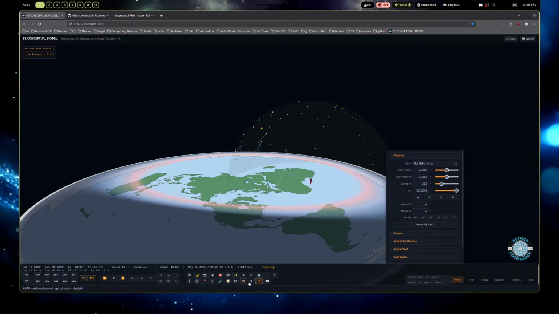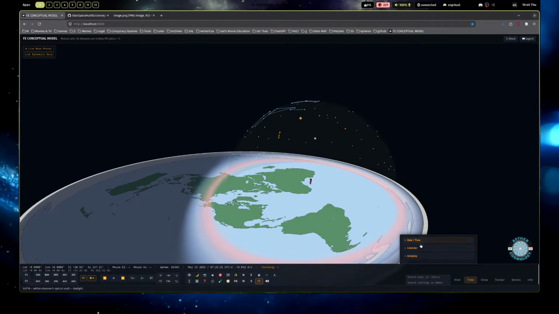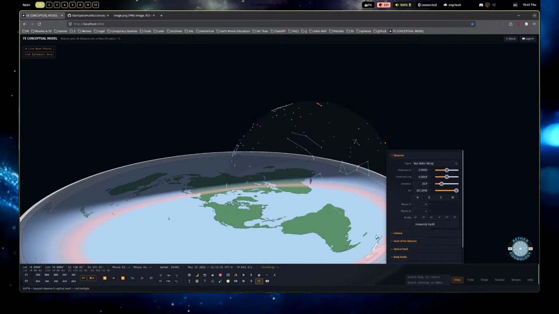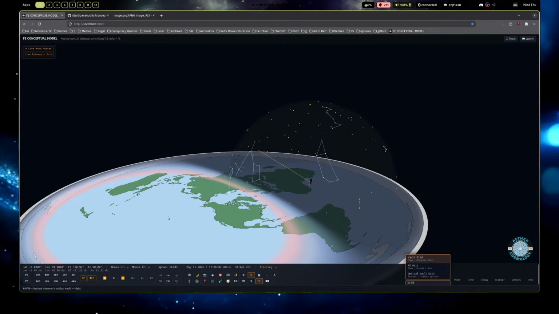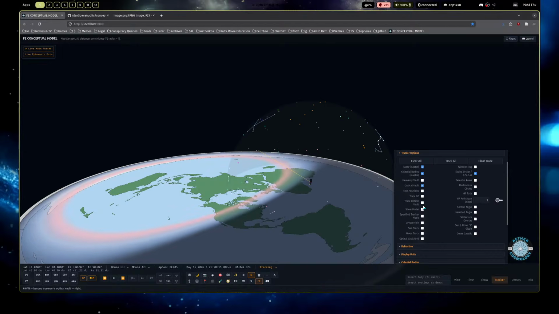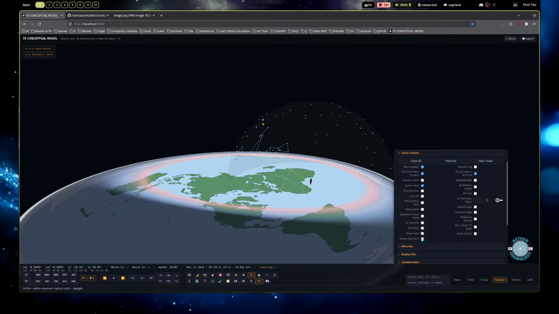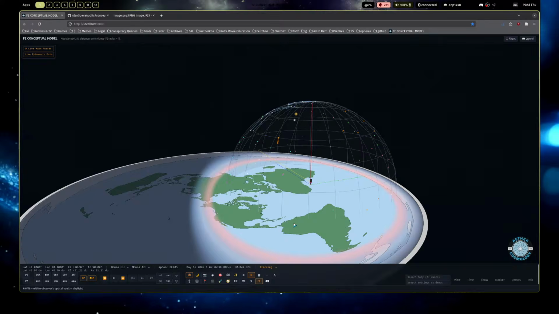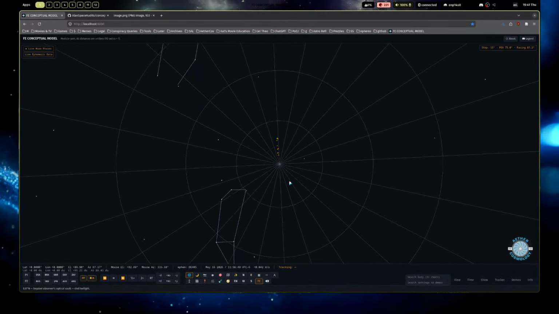Dropping some hard refreshes. Control Shift R. East, then grid. Vault grid, optical vault grid. There we go. So we're at the equator, we're looking east.